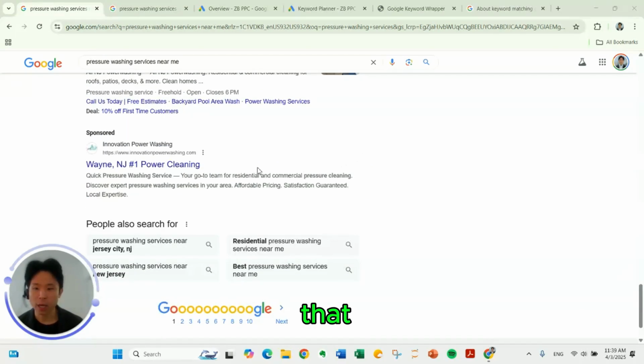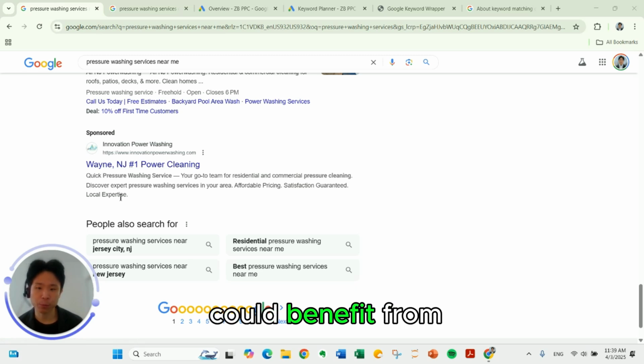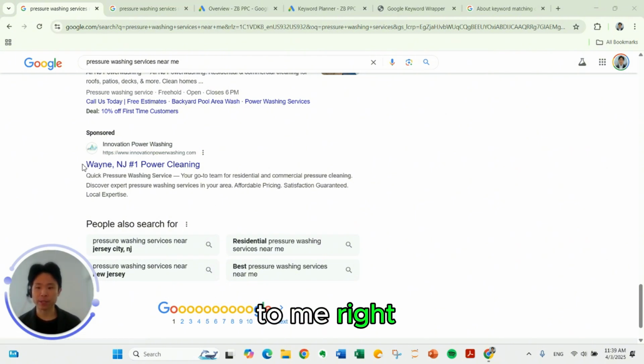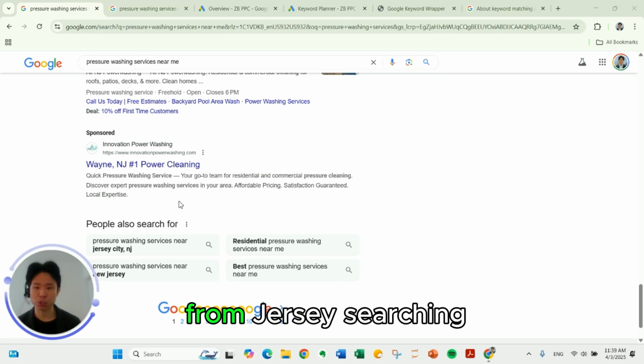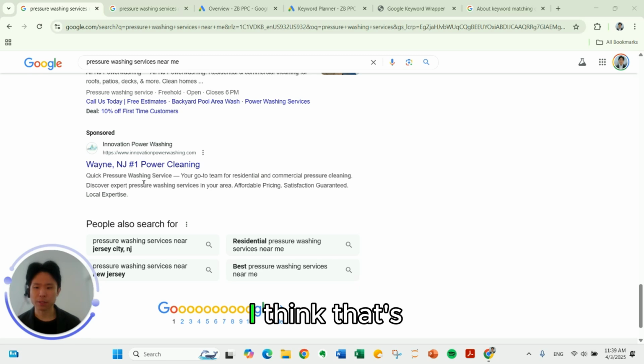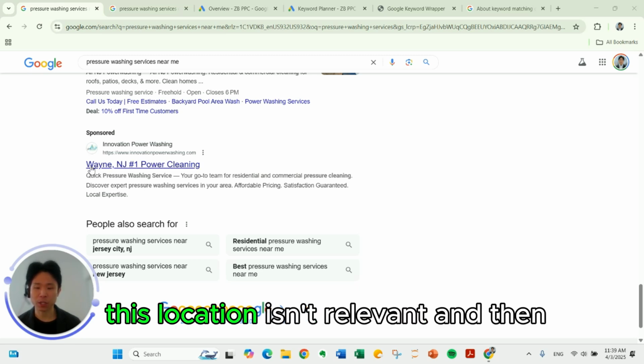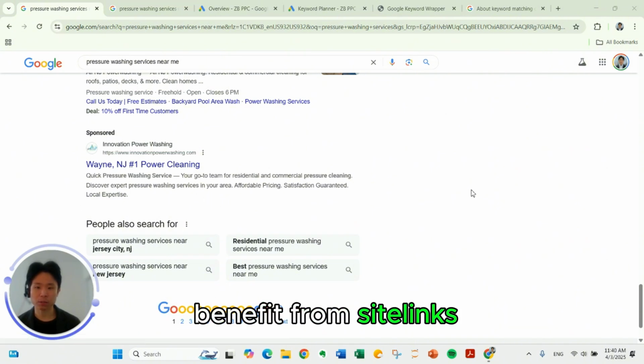They could switch that. And then Innovation Power Washing, this one could benefit from use of site links. And then the headline, the one thing that stands out to me, right, is that it mentions Wayne, New Jersey, which is pretty far away from me. So that's not very relevant to what I'm looking for, searching from Jersey City. I think that's half an hour or 40 minutes. I'm not even sure, but this location isn't relevant. And then this could benefit from site links.